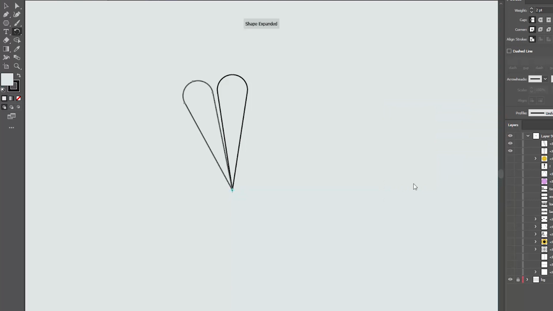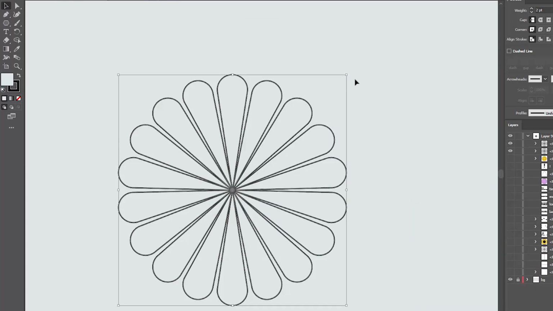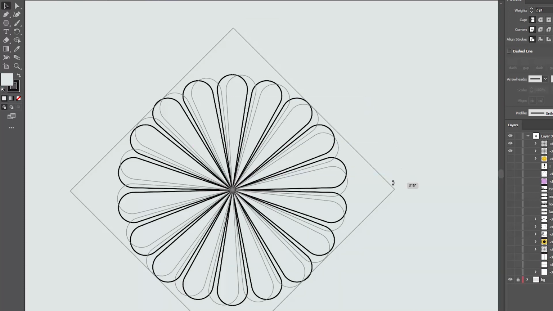All I have to do now is duplicate my previous action, which was a 20 degree rotation, as you remember. And I can do this by pressing Ctrl plus D or Command D if you're on a Mac. Boom! This was the hardest part and we got through it successfully.